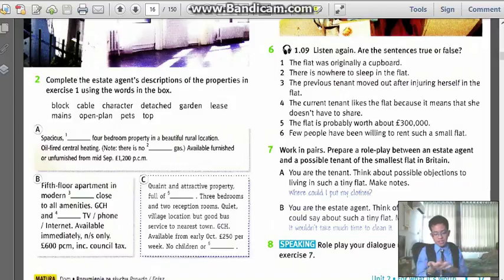We are here at exercise number 2 on page number 17. So we're gonna do it quick so we can move on to other exercises that are waiting upon us. So, B, fifth floor apartment in modern block, close to all amenities. So, GCH and blah blah blah TV.